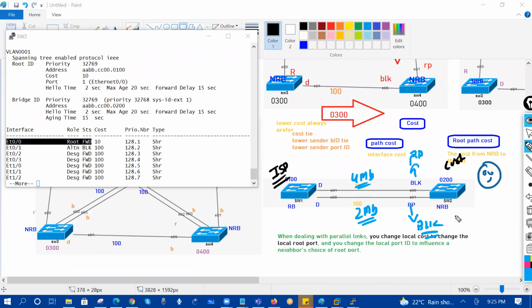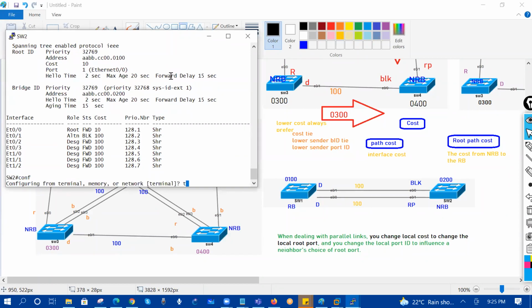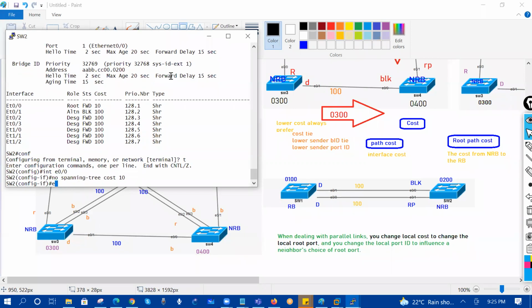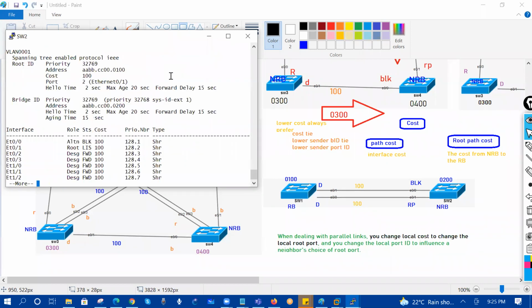But if you want to change it, let's take an example. Let me change this again, make it default, and remove this. Okay, so now everything is normal. This one has now moved to alternate blocking, the same one.